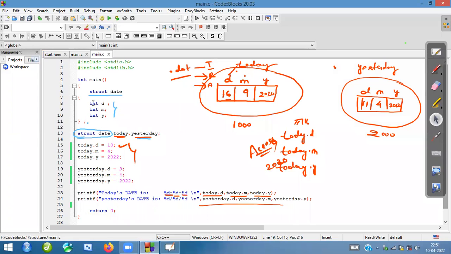So basically, creating a structure is very simple. What are we doing exactly? We are creating a user defined data type from here to here. After that, we use that user defined data type. Again, we create one variable. For this variable, memory will be created. Using that memory, we initialize the values to those members. D, M, Y are the members of this particular struct date. So we initialize the values, that is 10/4/22, all those things.